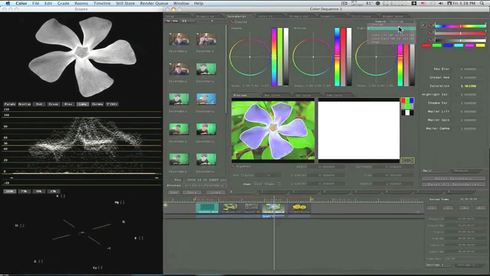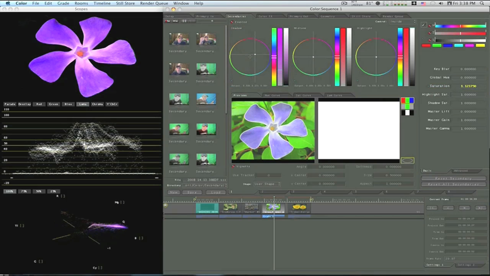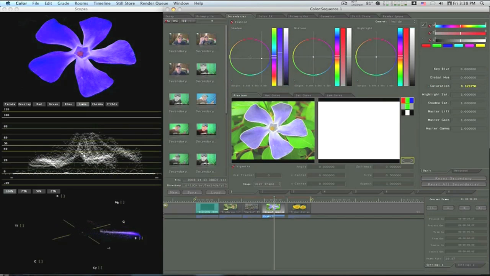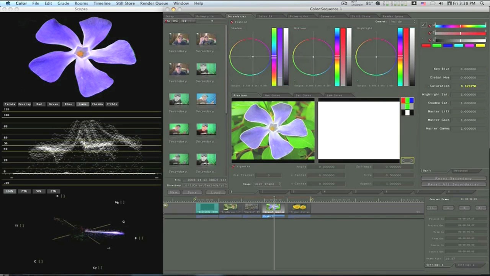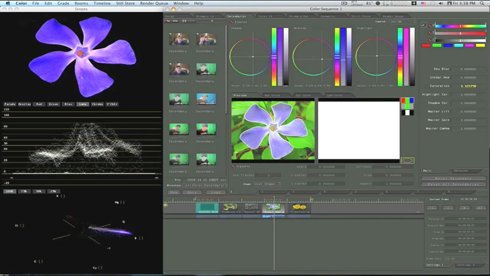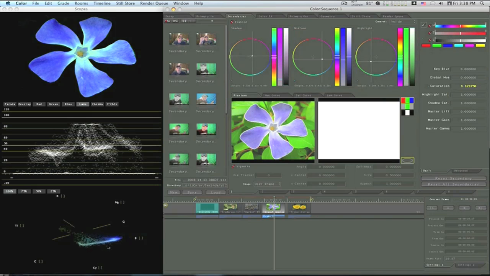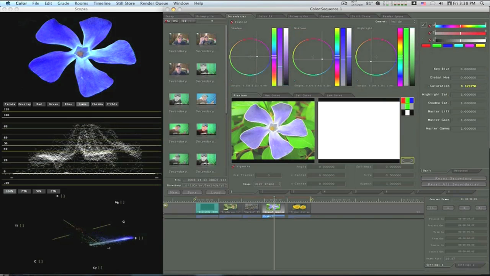Go back to your inside, turn your saturation back up. Now you have just your flower, and you can go in and you can fiddle with the color of your flower. See, and you can make it deep blue, or a lighter blue, or maybe a green. It's really up to you what look you're going for. Let's see, what can we do with it here? Okay, now we have us a nice blue flower.